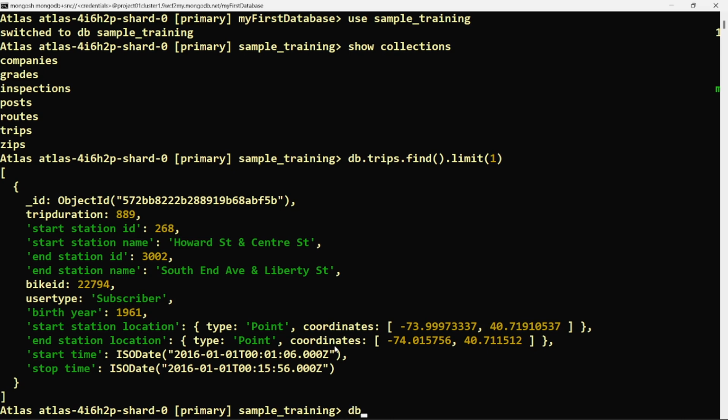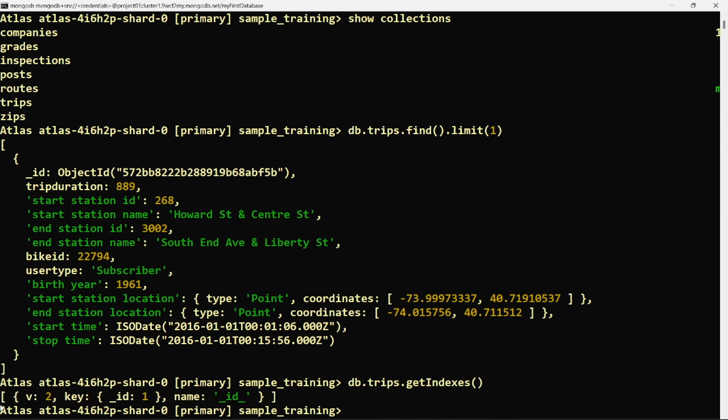Okay, so what I can do is call db.trips.getIndexes, which is going to list how many indexes I have. We haven't created any index as such, but if you notice, it says I already have an index on the _id column. By default, for the _id column, MongoDB is going to create an index.